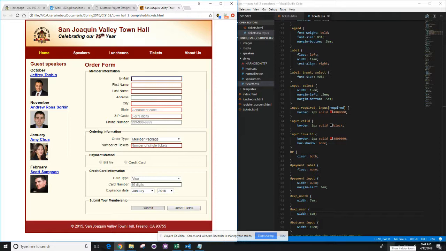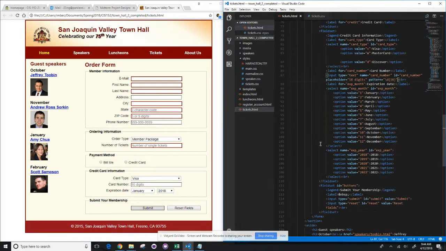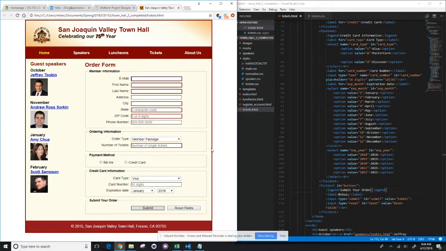For the submit your order fieldset, you just need to change the legends. Go back to the HTML. Instead of submit your membership, we're going to change that to submit your order. Save and refresh, look back and forth, make sure it looks like the sample that we were given, and it looks to me like it does.